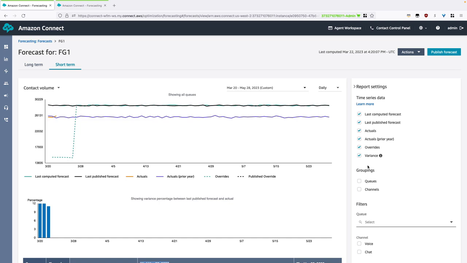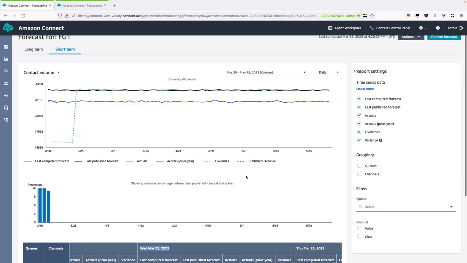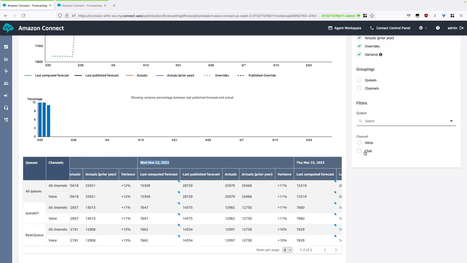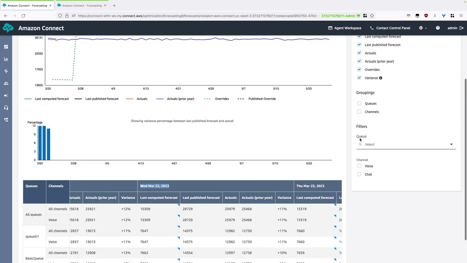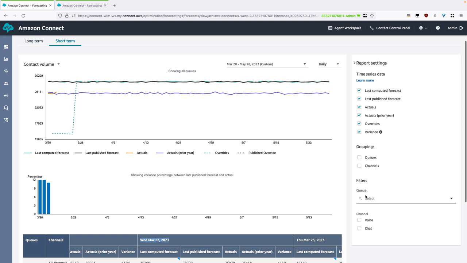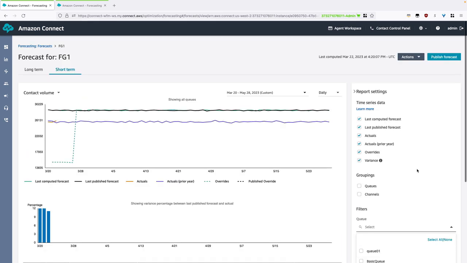So yeah, and then you have groupings. Let's say if you want to group on the basis of queues, you can do that, or you want to group on the basis of channels. So we do have voice as well as chat. As of now, this data is just for voice, and I do not have any data for chat, so that is why you just see the voice. You can even select the queue. Let's say you just want to filter it on the basis of Q1. As of now, you can see here that it says showing all queues. So you can filter based on the queue as well, which you want.